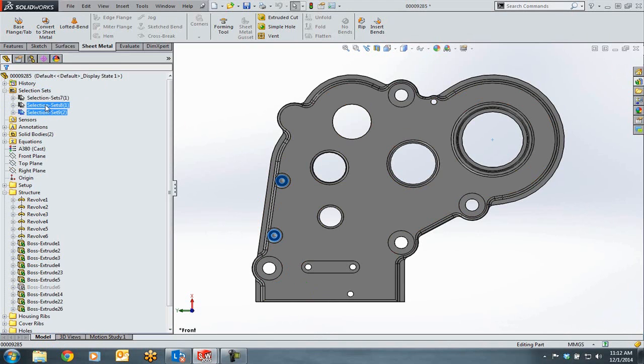Here's the one we just did, and we have a couple already done. This is useful for your design process so you don't have to keep reselecting the same group of faces, and it would also be beneficial in simulation.